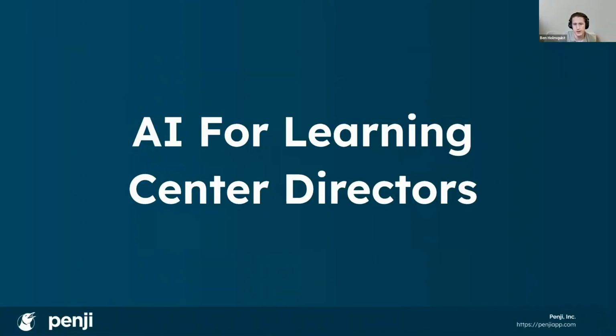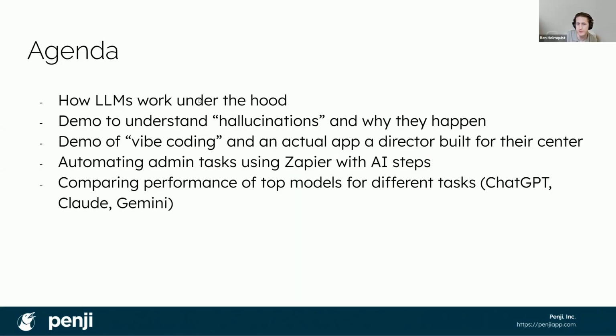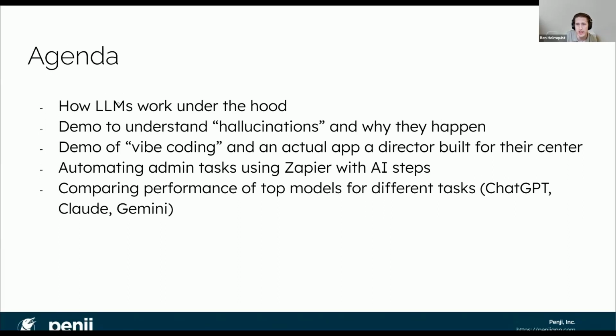Today, we're going to be talking about the basics of AI, so how LLMs work under the hood. I'm hopeful that this won't be the exact same as something you've seen before. I think there's some nuances that I'll go into today that will hopefully be interesting and clear. Second, hallucinations. I think this is just a really important point to deeply understand.